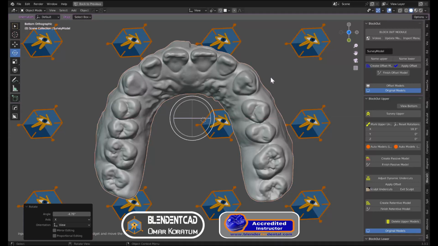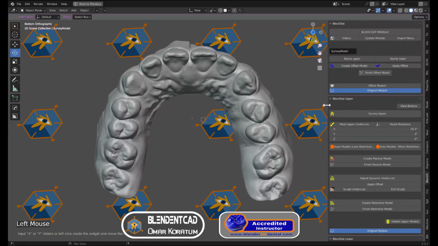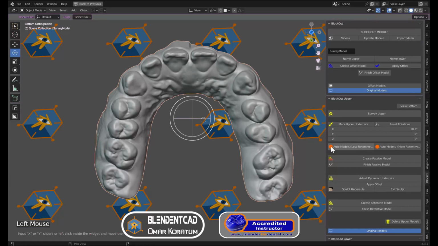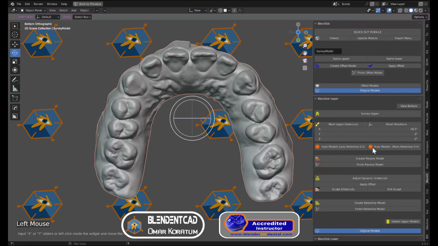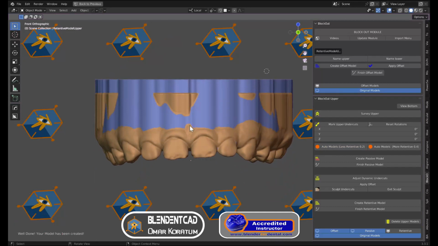So that's enough. For the sake of simplicity and saving time, we are going to use these automatic options, which is auto models, less retentive, which is minus 0.2. This is the scan, which is surveyed and will have the undercuts removed.